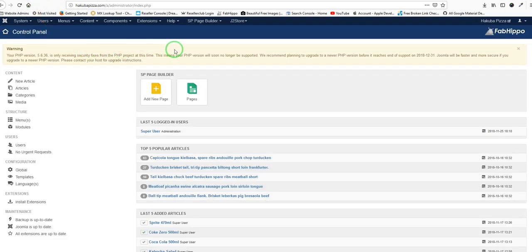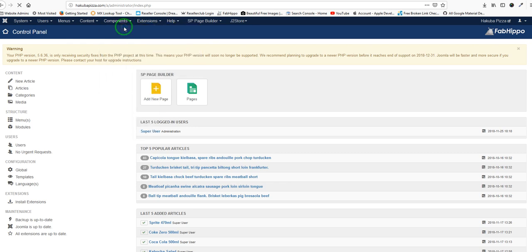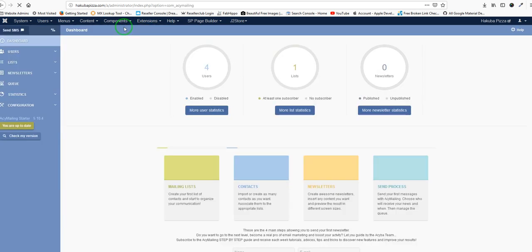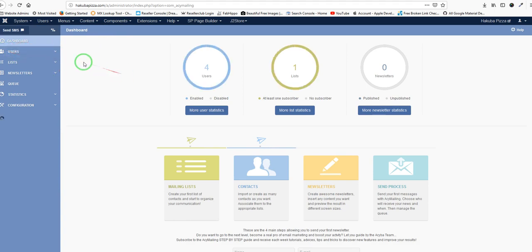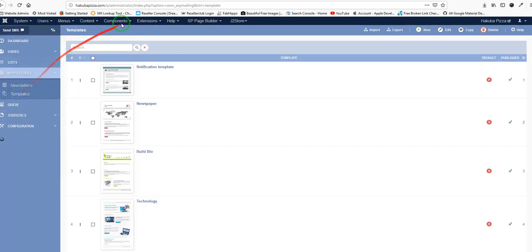The content management system can have many components and extensions added to it to be able to fulfill different functions. So if we look at components, we have one called AcyMailing. This is a mailing list, so you can have a mailing list with all these different users, create newsletters and all that sort of stuff, and send them out to clients as you need to.